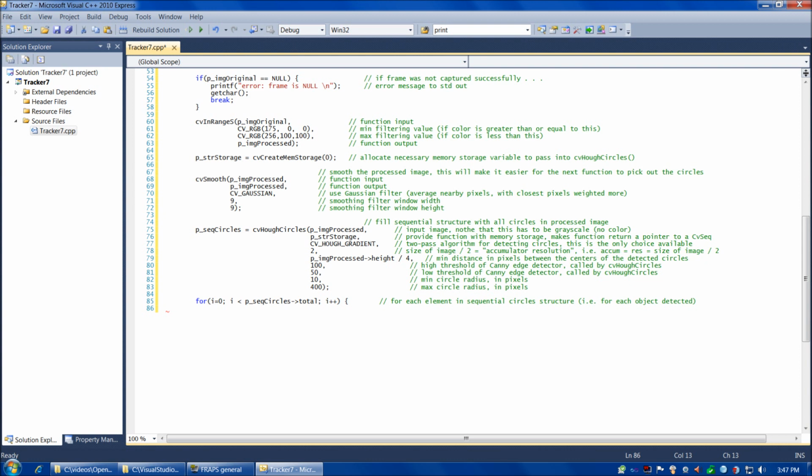Okay, so what we're going to do is we're going to assign to this variable float xy radius the result of a function called CV get sequential element. And we're going to use the ith element in sequential circles.